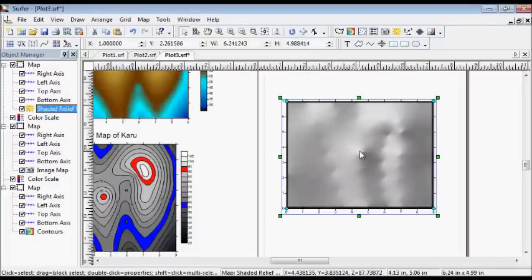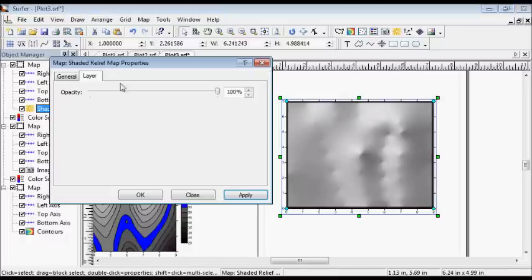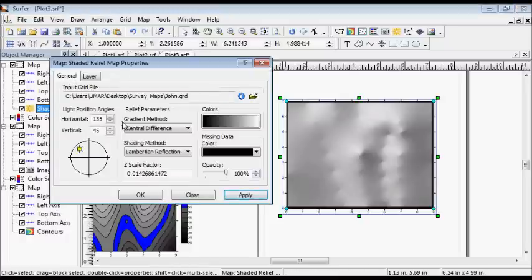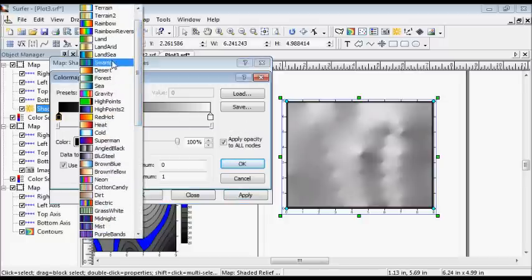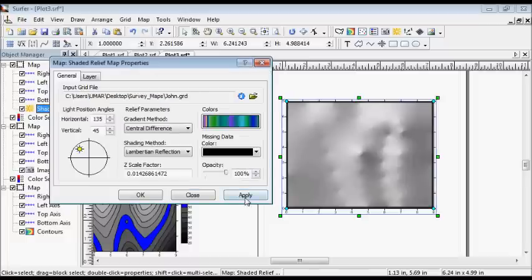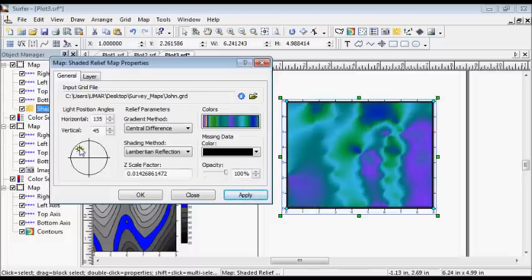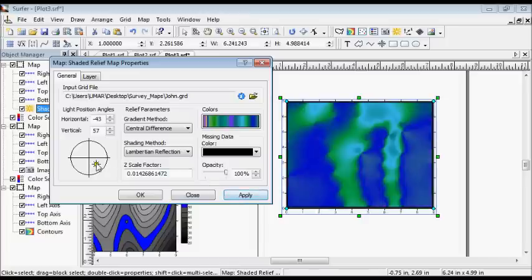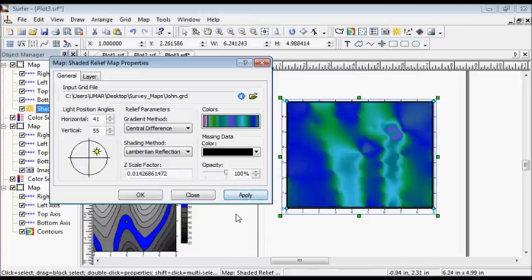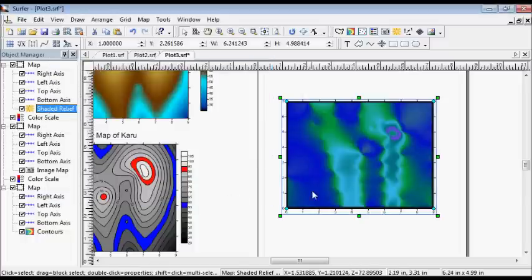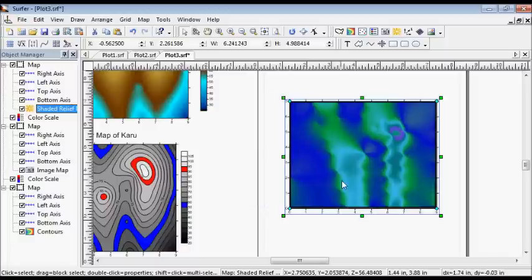You can work on it by opening up the property dialog box, and then from the general tab, you can customize the appearance of your map. You can change the color if you wish. Let's use this swamp. OK, apply. You can change the position of the light for different interpretation of your shaded relief map. So this is how to create your shaded relief map.